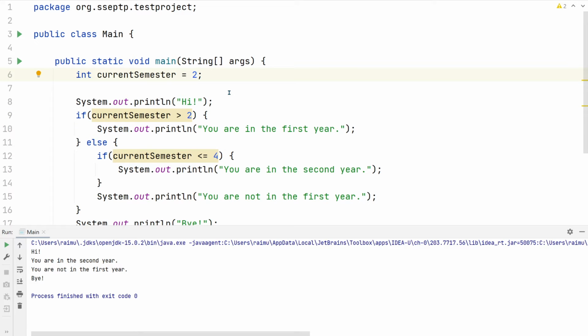For 2 it is false, for 3 it is true, for 4 it is true, 5 it is true, 6 is true, 6,000 also true. So for everything greater than 2 it is true, and for everything greater than or equals 2 this condition is also true. So now it includes the 2, so 2, 3, 4, 5, 6, and so on.